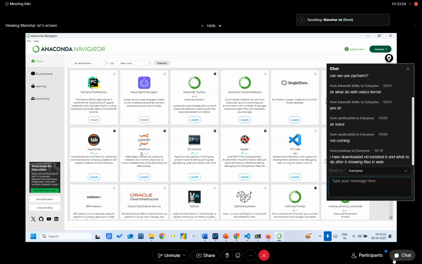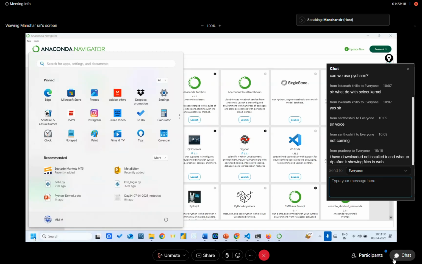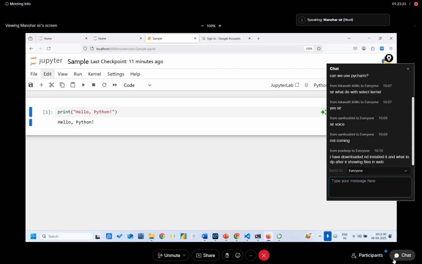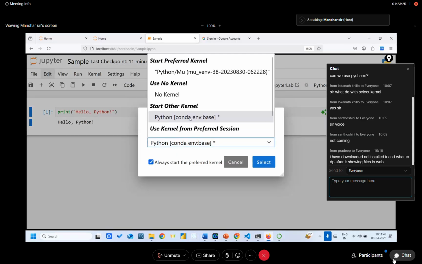Here you have to choose Jupyter Notebook launch for the first time. No need to register or login. Directly you can skip that step and then you will get this navigator window. Just launch it the first time. Next time onwards, there is no need. Directly you can go to the start button and Jupyter Notebook. After that, it is going to ask you to select the kernel. So select this kernel name, Python Conda env base. Is it done?